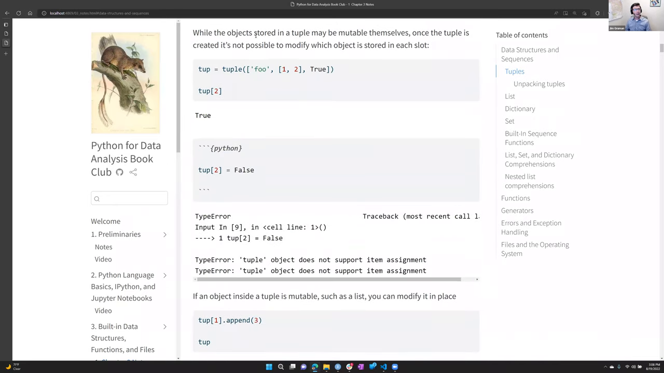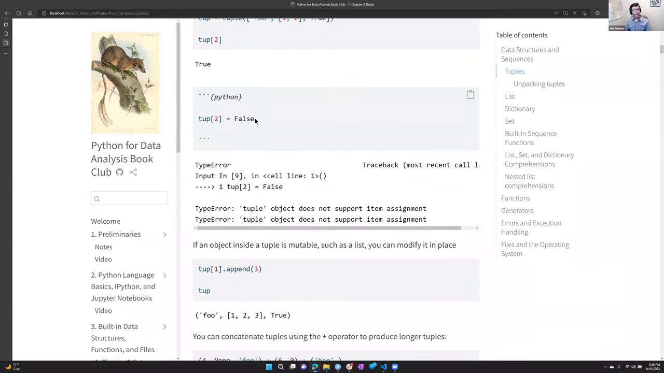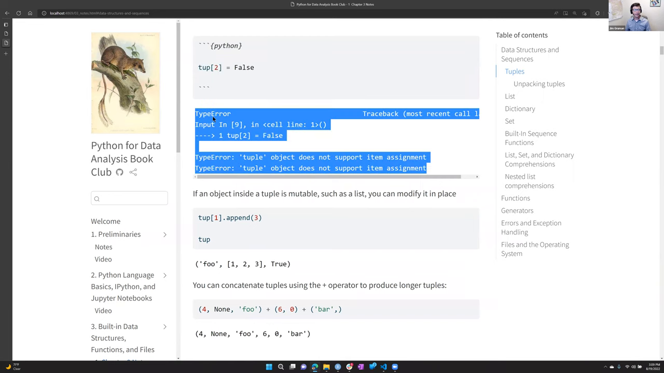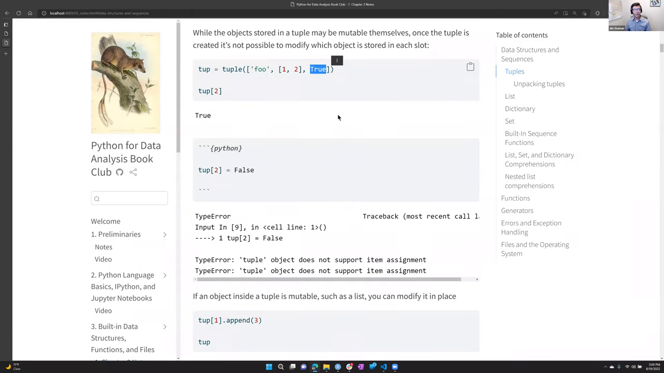So as I noted before, while the object stored in a tuple might be mutable, so this list thing in the middle is changeable, the thing on the outside, the tuple itself, is not modifiable. So in this case, the item in position two, so 0, 1, 2, the item in position two is true. If I try to assign false to the thing in the second position, I get unhappy Python. It gives me an error back. You can't change the tuple.